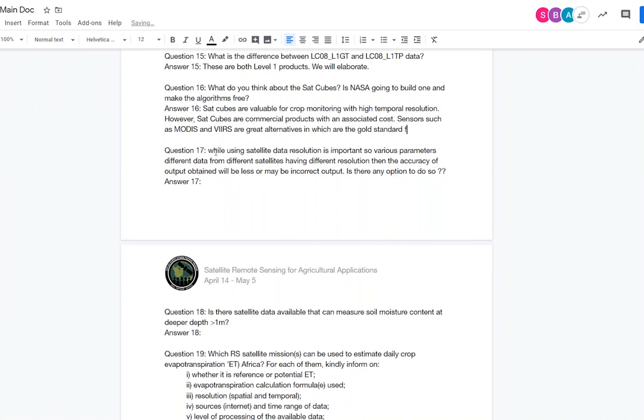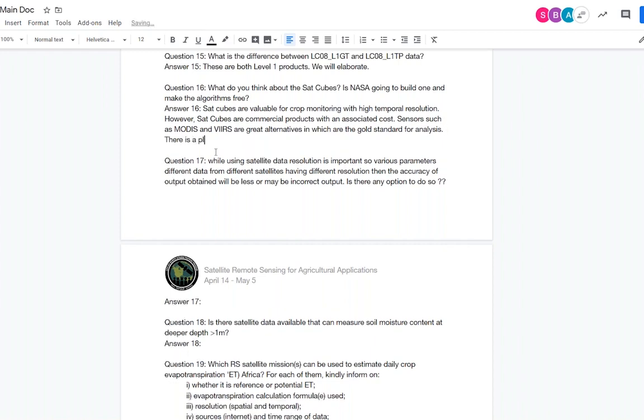But for the cost, definitely, the cost of a Landsat mission is exponentially more expensive than a small sat CubeSat. So I think there's a place for both, and using both together for assessing crop health is extremely important. So is NASA going to build one and make the algorithms free? I don't know specifically for vegetation or agricultural monitoring, but that could be the case in the future, and I'm not exactly sure.